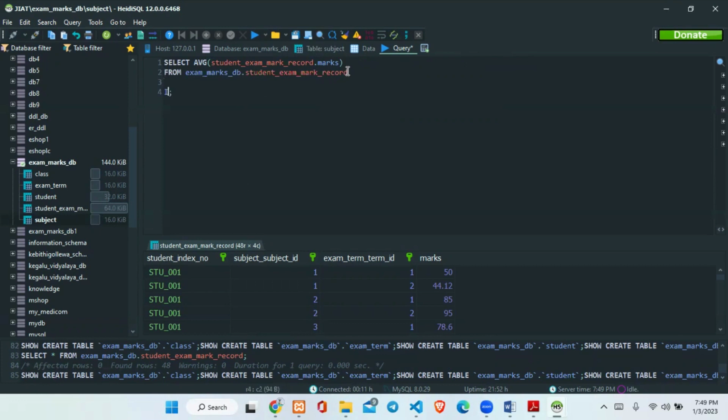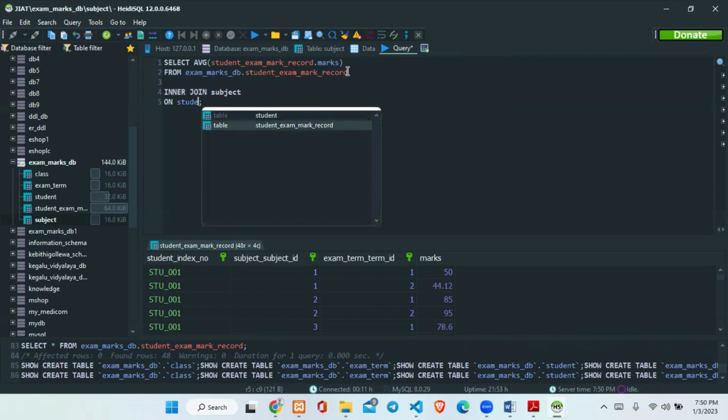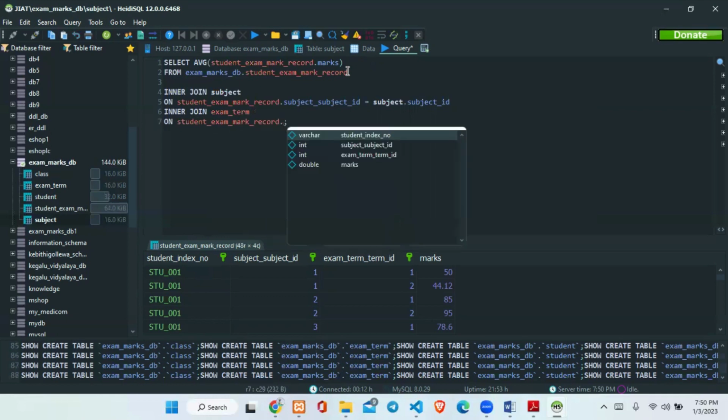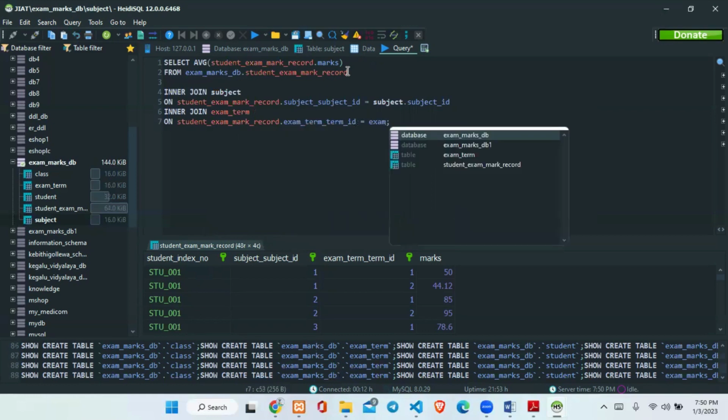Next we need to inner join our subject table. It's foreign keyed in the student exam mark record table in the subject ID column. So this column is equal to the ID in the subject table. Likewise, I will inner join our exam term table as well. This table is also foreign keyed to the student exam mark record table, in the column exam term ID. So it's equal to the ID in the exam term table. Okay, so now we are done inner joining the tables we need.